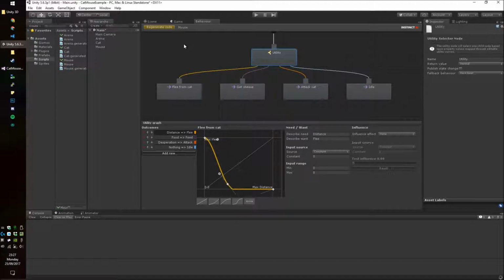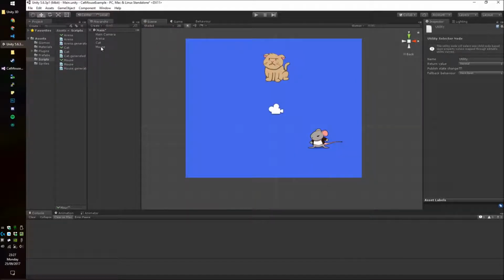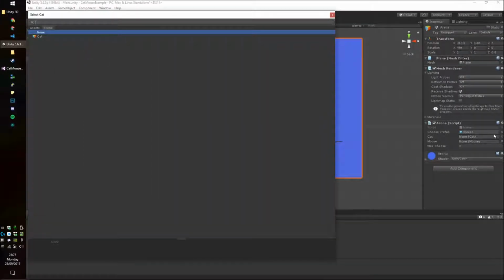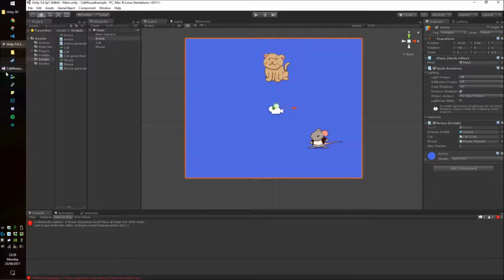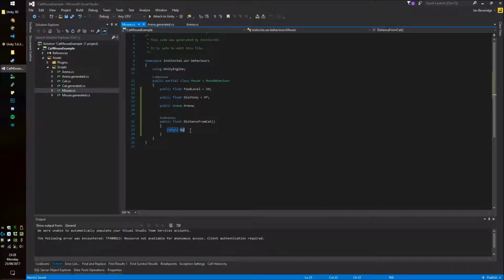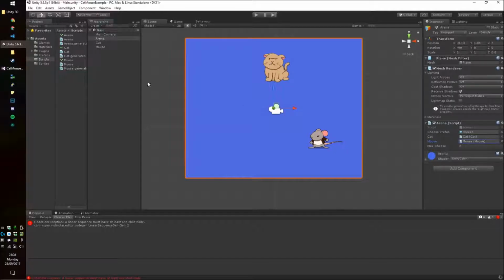Let's just wire that up before we forget. Arena gets the cat and the mouse. So, to get the distance from the cat, it's the position, simple as that. So now we can wire this up.